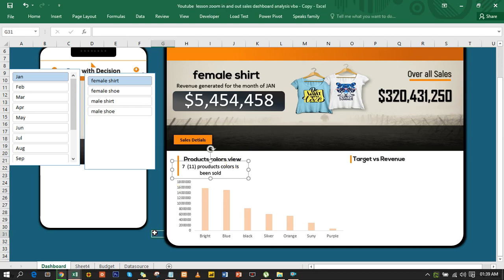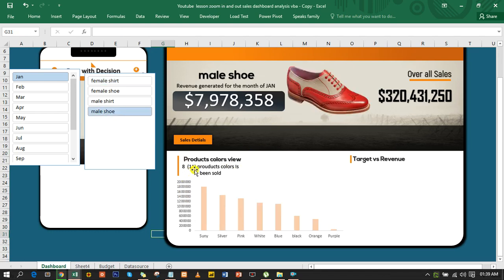Now every single time we put a filter, go to a male shoe, the number changes automatically. 8 out of 11 products are being sold. So now 8 out of 11 colors of this shoe have been sold. Now we can see the color right here.